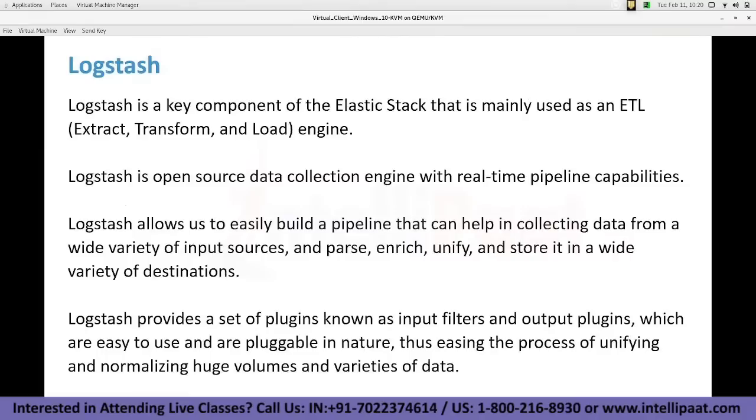We are going to solve this problem of collection and analysis through a tool called Logstash. Logstash is a key component of the Elastic Stack, and it's mainly used as an ETL engine, meaning extract, transform, and load. The primary way of collecting information from all of your different devices in the ELK stack is through Logstash. It is the primary way we collect the information, process it, and then store it into Elasticsearch, which is our core database.